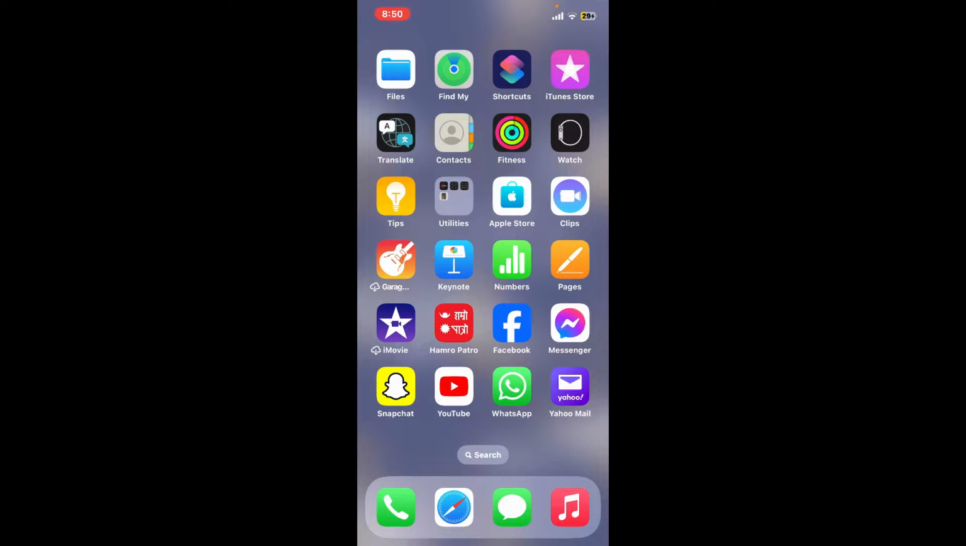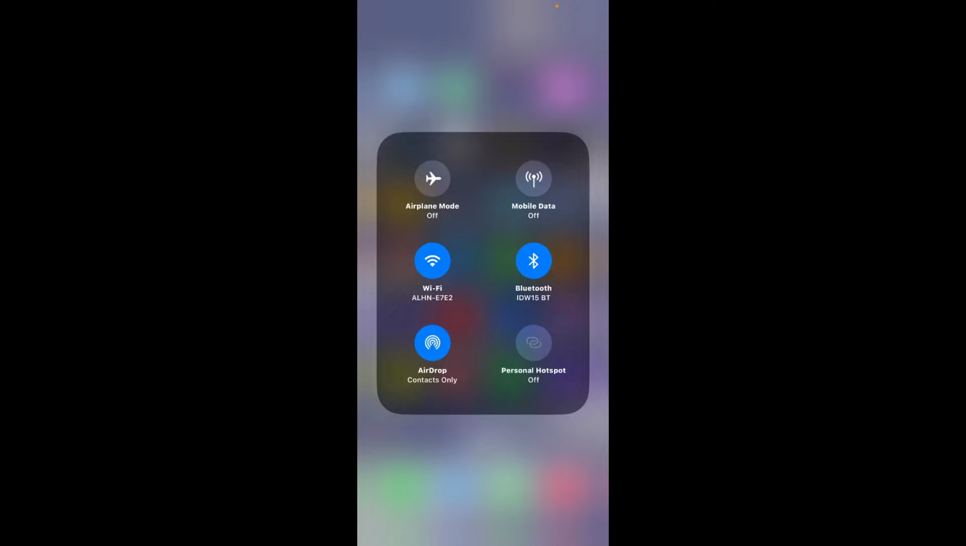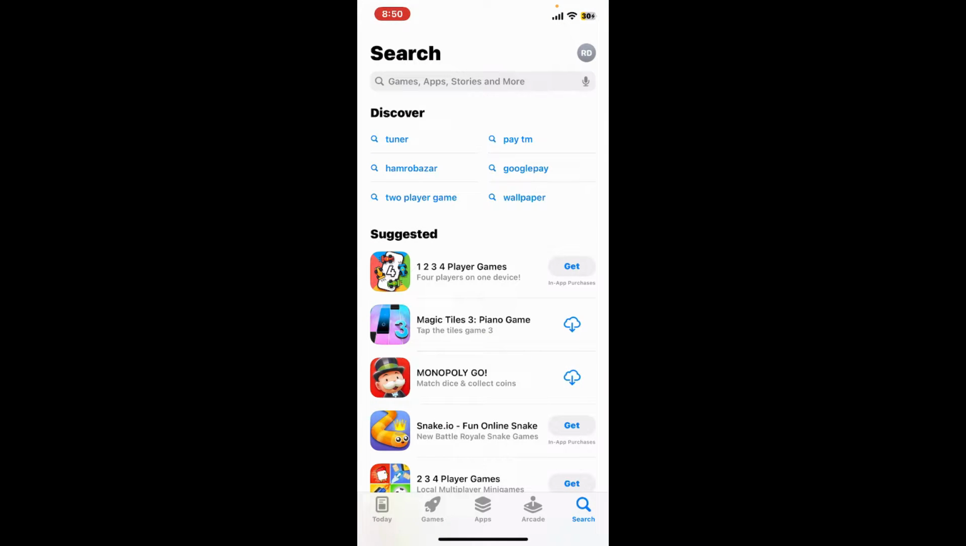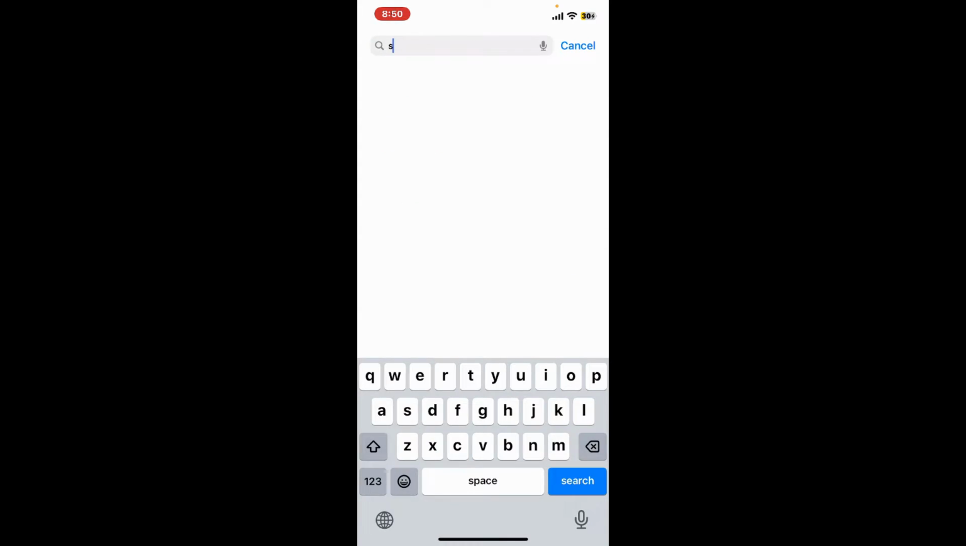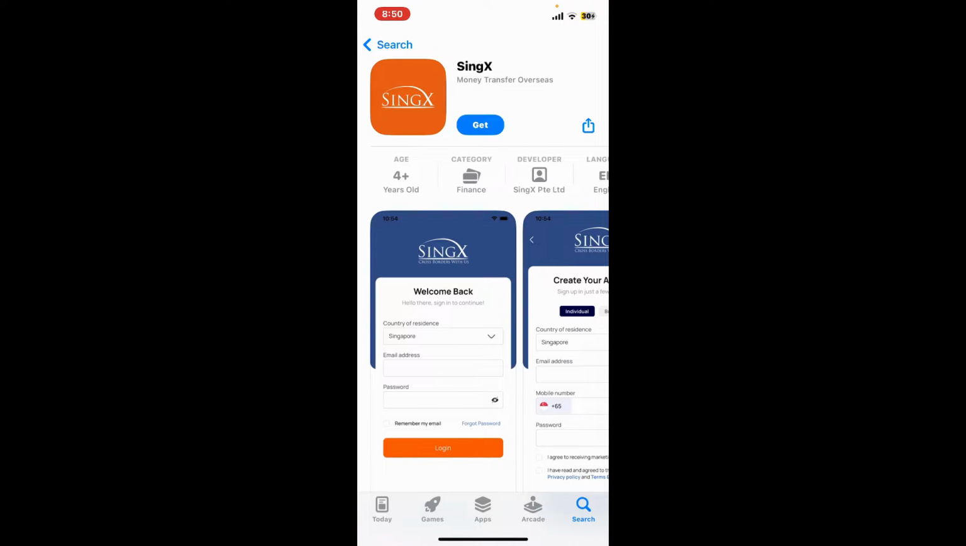First of all, make sure that your device is connected to a stable internet. Next, launch the App Store from your app drawer. Go to the search box at the top and type in SingX and search. Once you get to the page, simply tap on the Get button to begin downloading the application on your device.